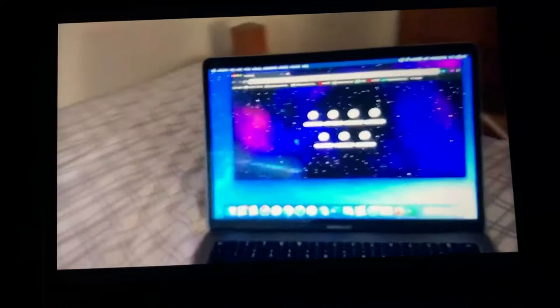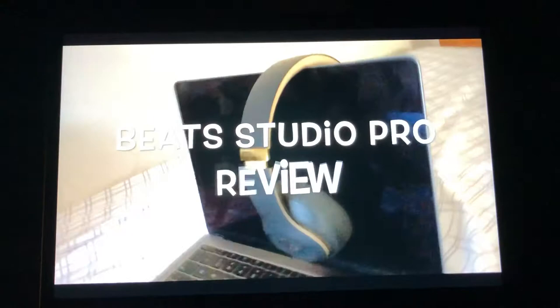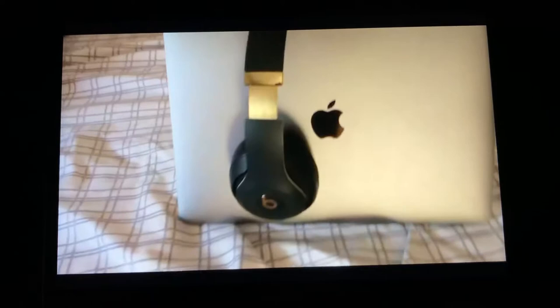On to the Beats. Beats that actually came with the computer when I bought them. They were doing a student deal that got me both, which was pretty cool for the price of one.